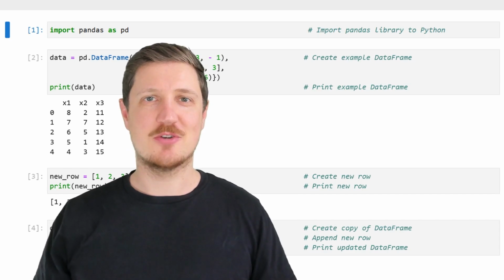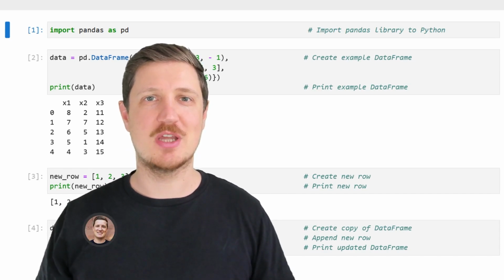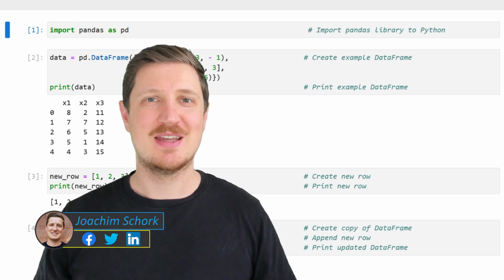This video explains how to add a new row to a pandas DataFrame in the Python programming language. So without too much talk, let's dive into the Python code.